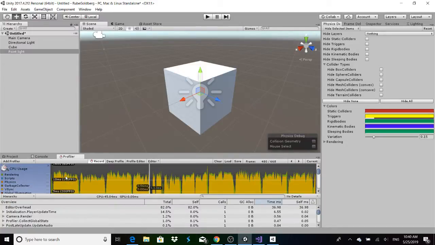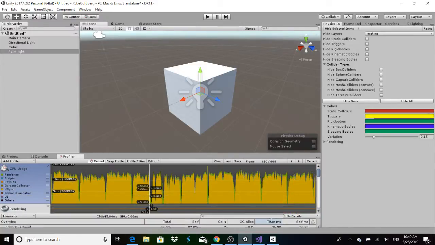So to read this graph right here, you want to take a look at how big each color code is, and the bigger it is, the more performance it's going to take up. In this case, yellow is occupying a great amount of space versus the others, and that's going to be under VSync, under the color code.